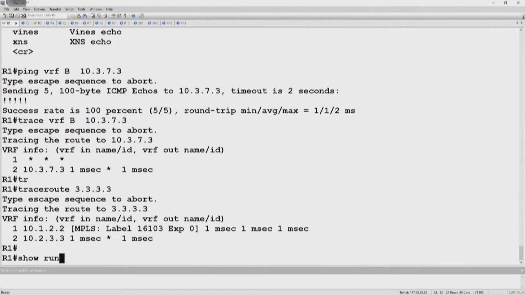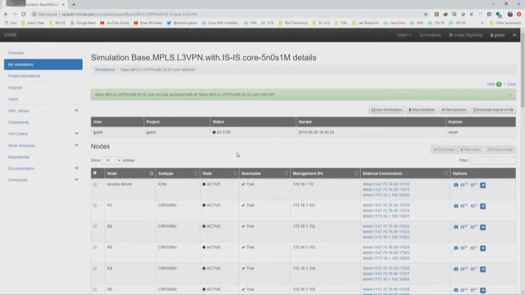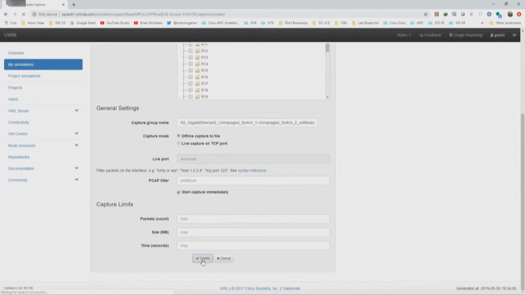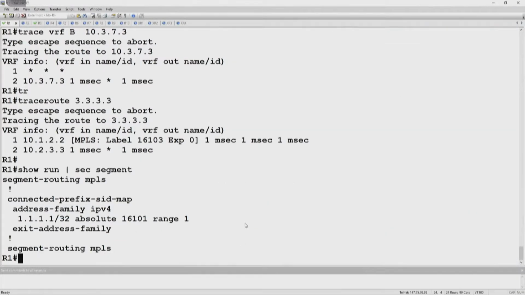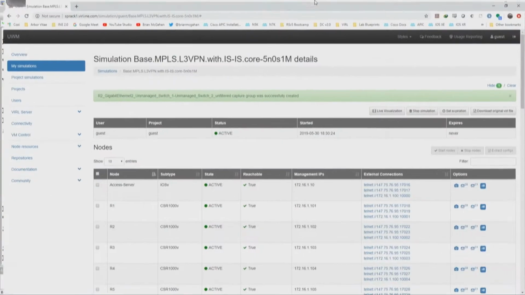So when we look at the show run section for segment routing, we're saying we're using 16101 as our particular label. And if we were to do a traceroute through the core, let's go ahead and capture this. So let's go on router 2, interface gig 2, and we're going to do a traffic capture. Then let's do that same ping we did before inside the VRF, and look at this from the capture's point of view.